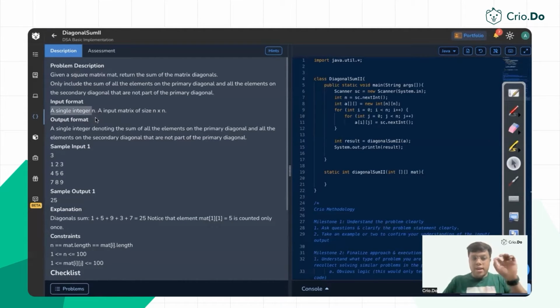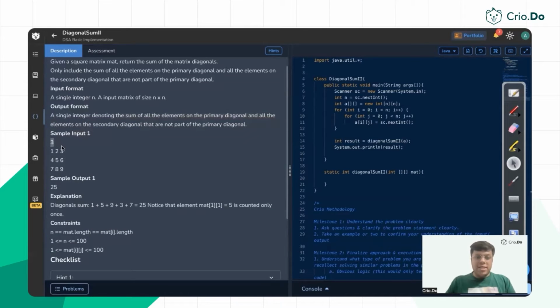Input format will be n, representing the size of the matrix n cross n, that is the number of rows and number of columns, both will be n. And the output should be a single integer sum, representing the sum of all elements on both the diagonals, primary as well as secondary. So if there are 3 rows, 3 columns for this matrix having values 1, 2, 3, 4, 5, 6, 7, 8, 9, what will be the primary diagonal? The primary diagonal will be the diagonal having values 1, 5, and 9. And what will be the secondary diagonal? The secondary diagonal will have values 2, 5, and 7. So this is the primary diagonal, this is the secondary diagonal.